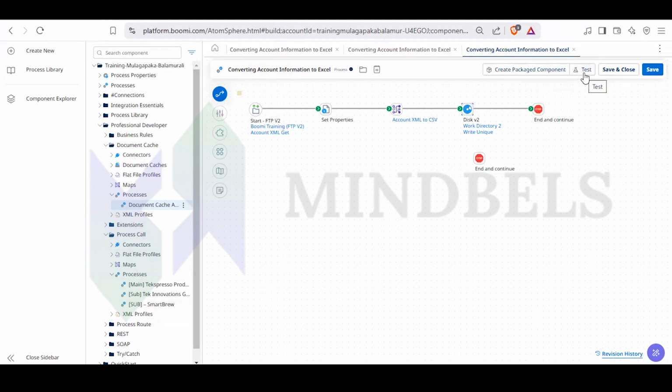But when it comes to deploying, what happens? FTP will be sending thousands of files, every order it will be sending. So we'll be deploying this, and we'll keep a schedule that every 3 minutes this process has to be tested automatically. It means it has to be running automatically.